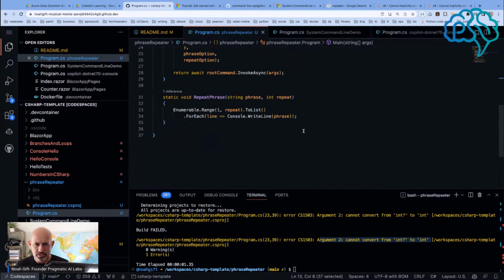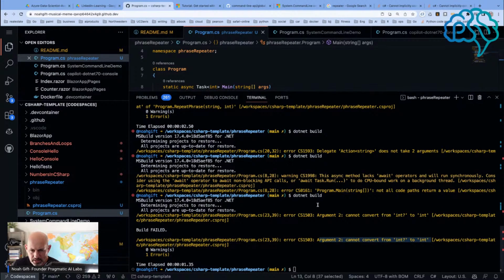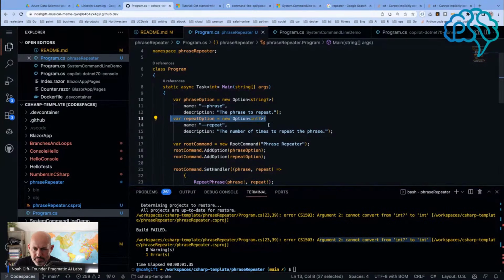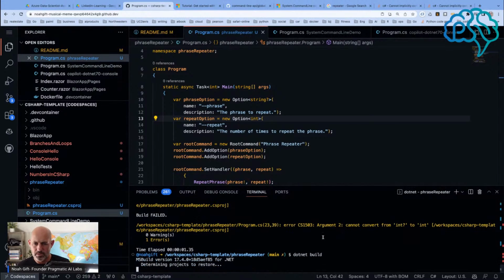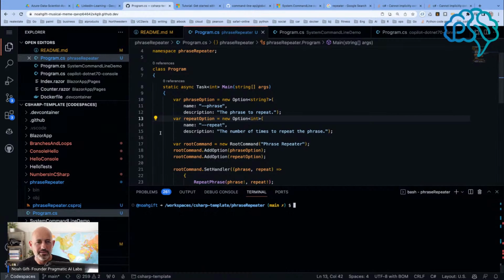So I guess this shows you one of the weaknesses of a tool where if you don't totally understand it, I just see this. So argument 2 cannot convert int to int. What happens if I just change it to int? I just said that. What does that do? Okay. So it compiled. I don't know if that's good, but it did compile.